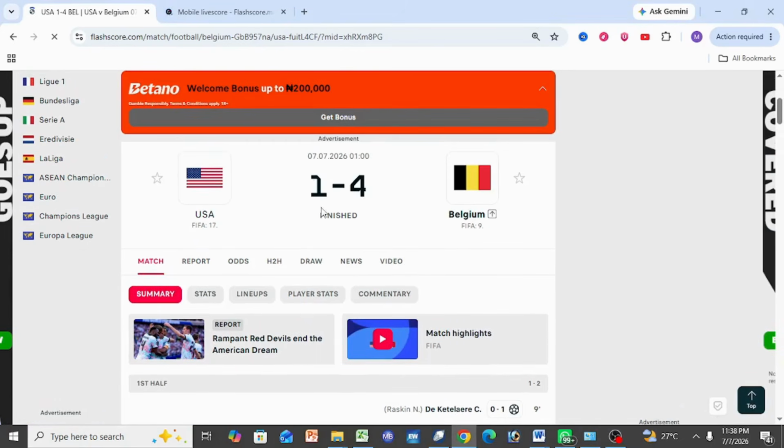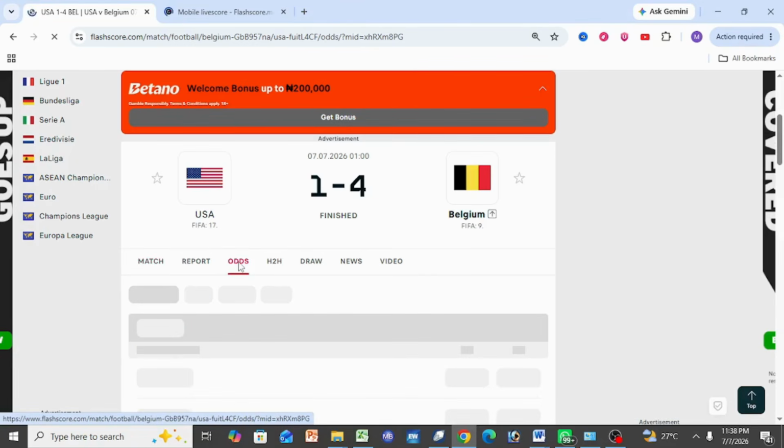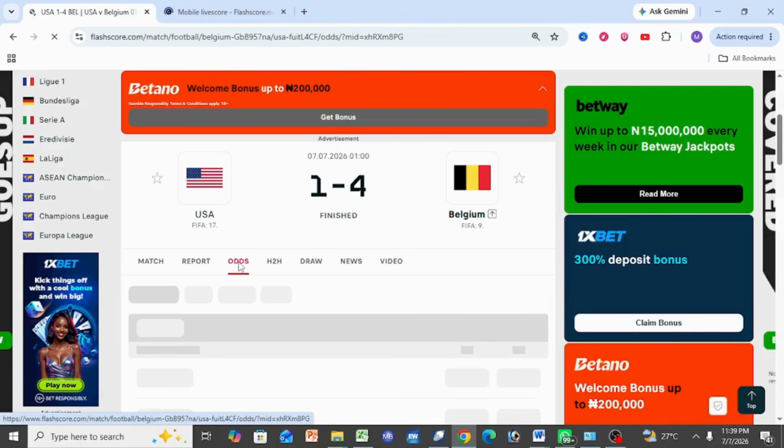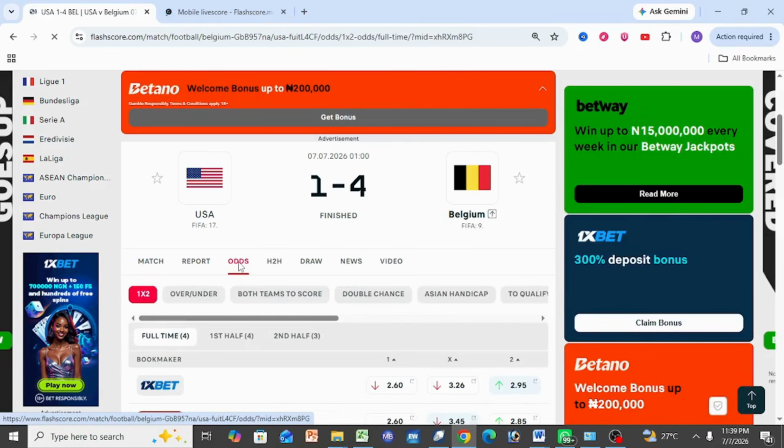Right, as you can see, their scoreline is 1-4 in favor of Belgium. So what do we do here? What we do is go over to these odds. That's the most important thing. We're analyzing odds. So you click on the odds, and it will bring the markets for you. The particular market we are looking for is the correct score market. That's what we are analyzing, so we'll go over to correct score.